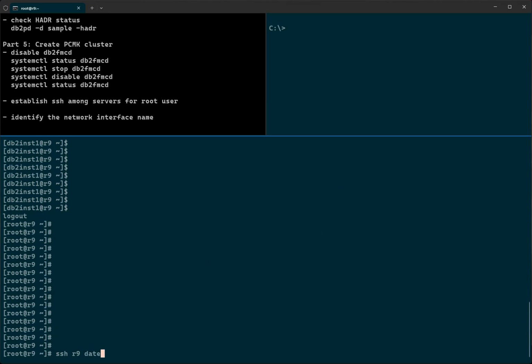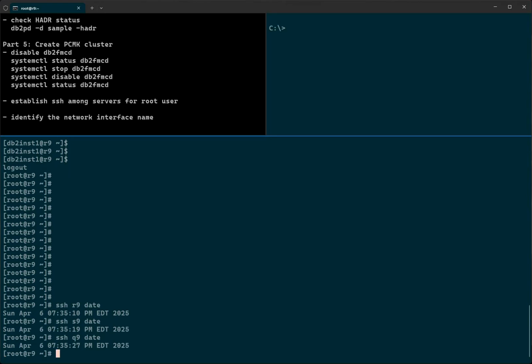Let's do a date. I don't want to physically log in, I just check to make sure SSH is working. So if I do SSH to S9, another database server, it is working. This is pretty standard in Linux, establishing SSH using the public key.